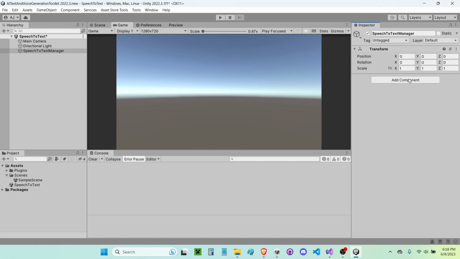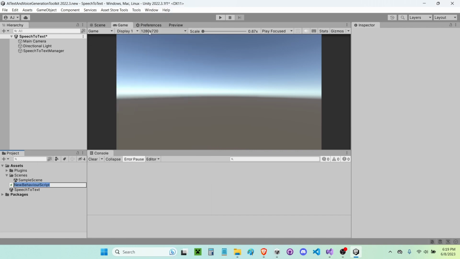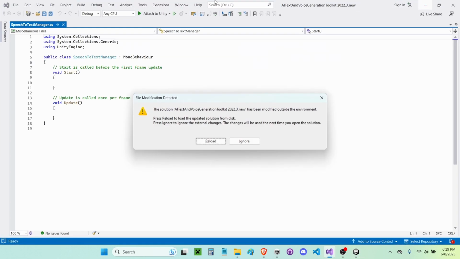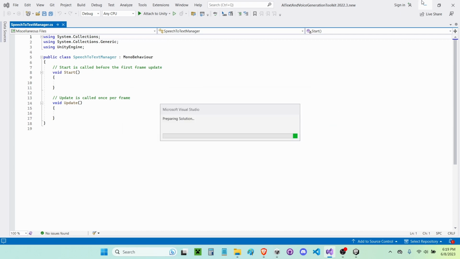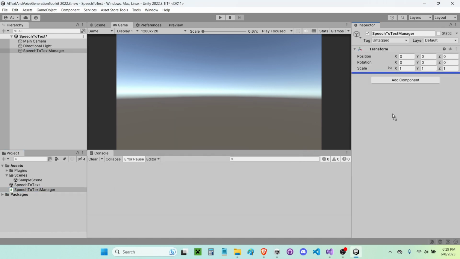I'm not going to add any components. I'm going to create a new C# script, and I'm going to call this speech to text manager. I'm going to open it up in Visual Studio and reload it. Okay, I'm going to go back into Unity here and drag and drop my speech to text script onto my speech to text game object.